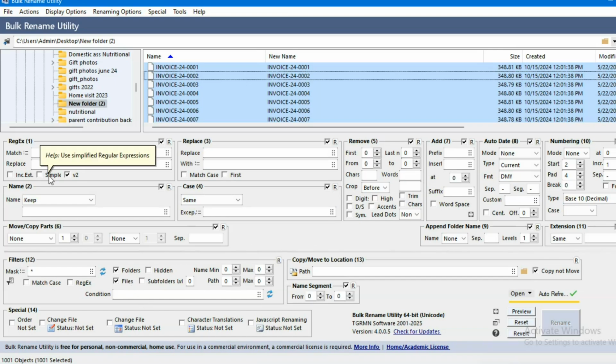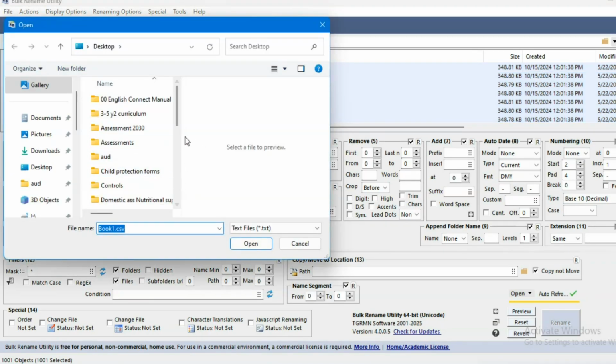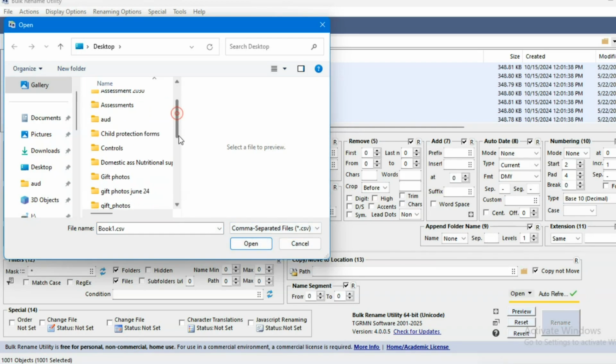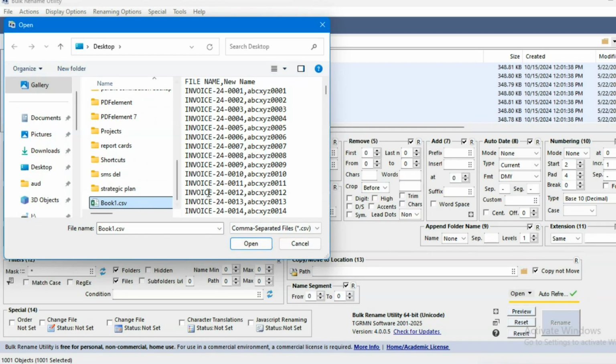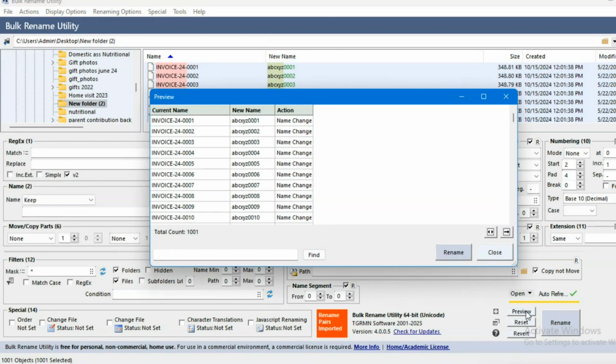Then, use a simple script or Bulk Rename Utility's import feature to match and rename files automatically. This method is incredibly useful for handling large datasets efficiently. Always double-check your file names in the preview before confirming changes.